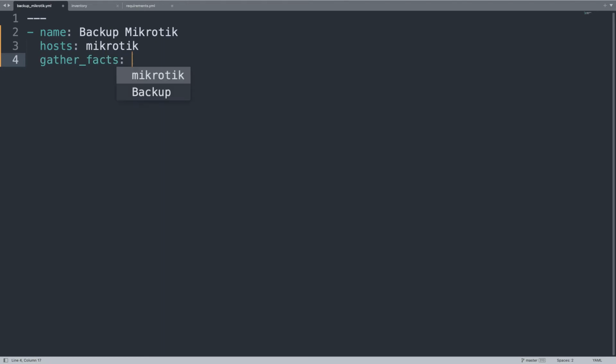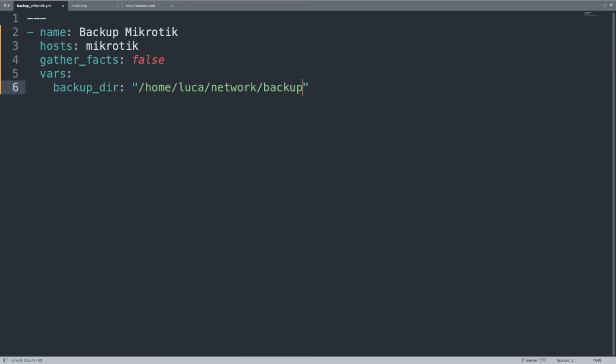Then gather_facts, let's set to false. Network devices usually don't share a lot of facts, and we don't need this overhead for the backup operation. Let me define one variable that will be useful, the path of the directory where to save the backup file. So under /home/luca/network/backup.